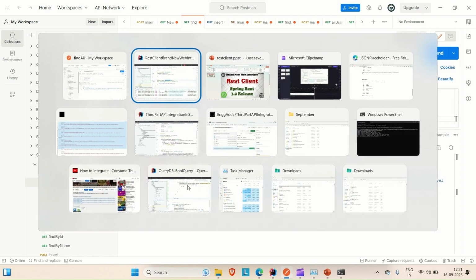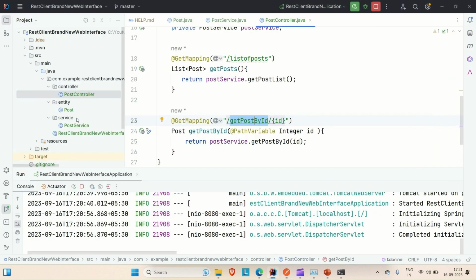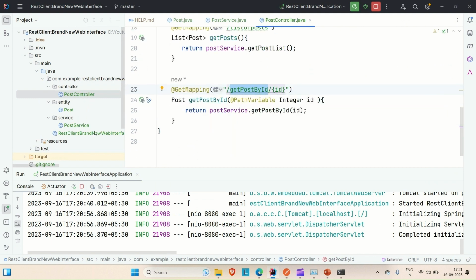Now let me go to the REST client again, sorry, our application again, and here let me create the API to insert the post.